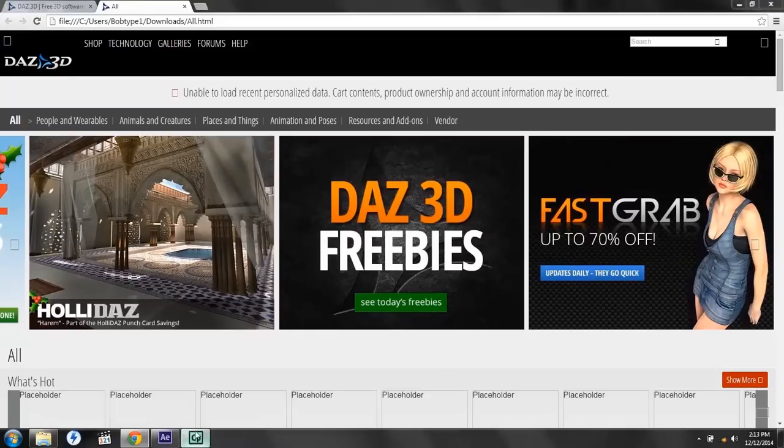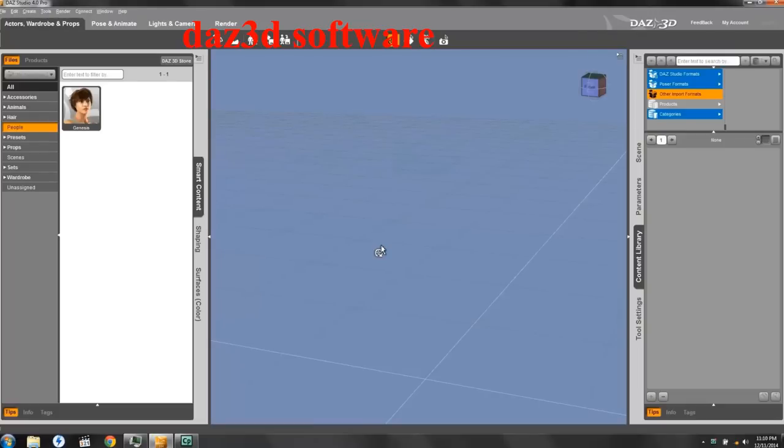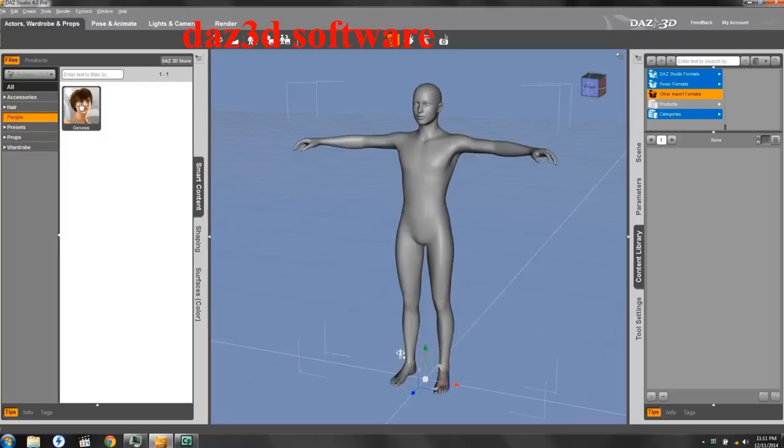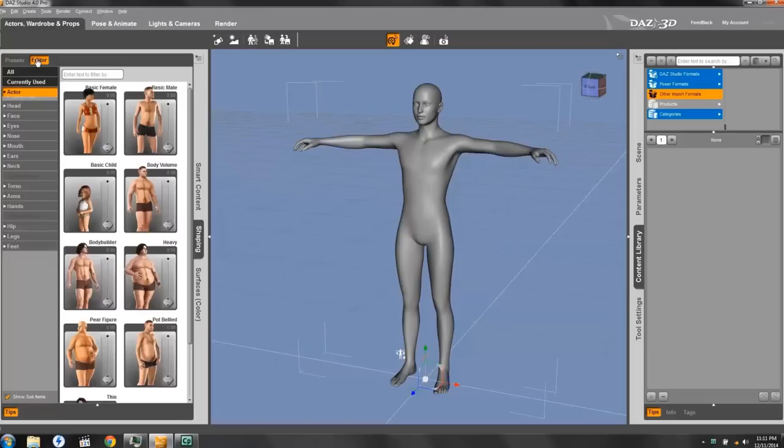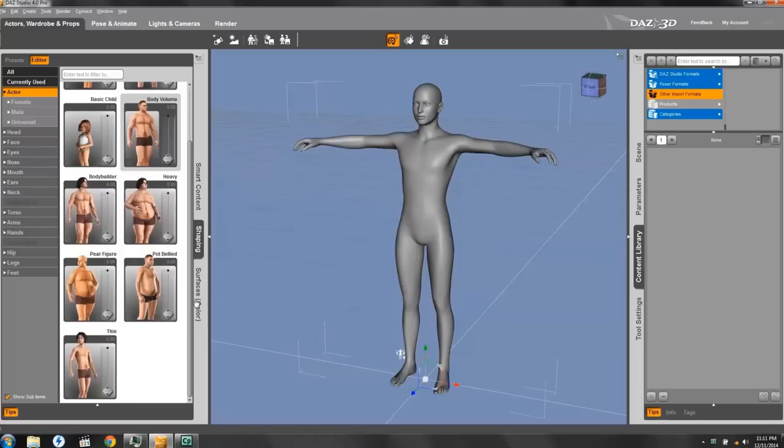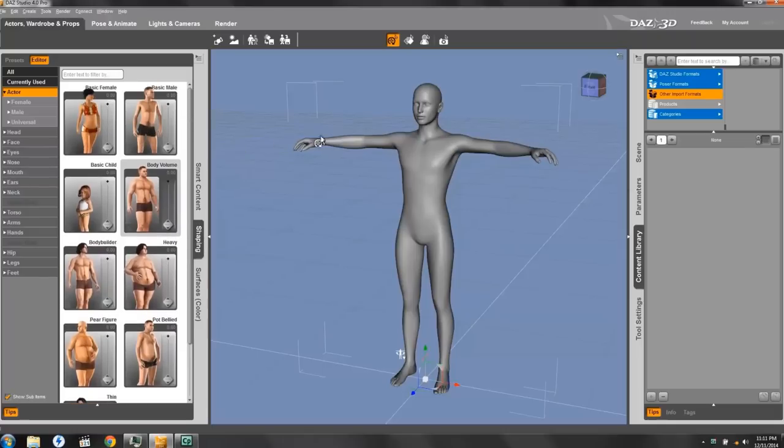But this is what the program looks like when you first open it up, and this is what we're using it for in conjunction with Maya. We want to use the generic Genesis model. We just double click on it and it opens up this null model. Then we click on the shaping panel and go to the editor, and it opens up nine sliders that can adjust the shape of the model.